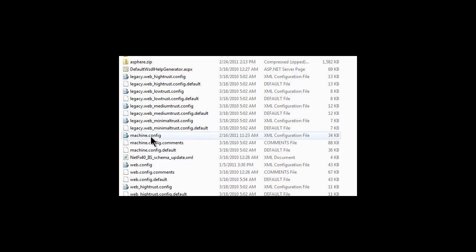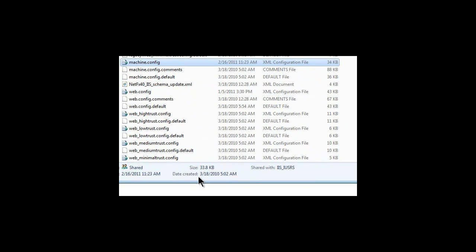Once I'm inside of here, I'm going to find this special file called machine.config. Every .NET application that's running on my system with the .NET 4.0 framework inherits settings from this particular parent config file. Inheriting from this guy is another file we like to call the root level web.config file. He's actually inheriting settings from machine.config, and he's adding additional settings.